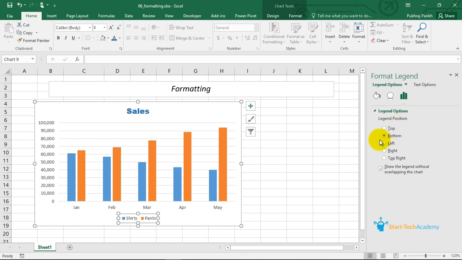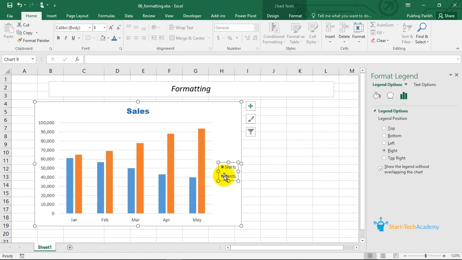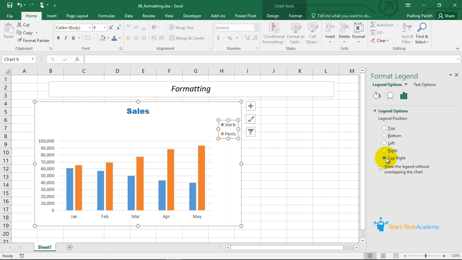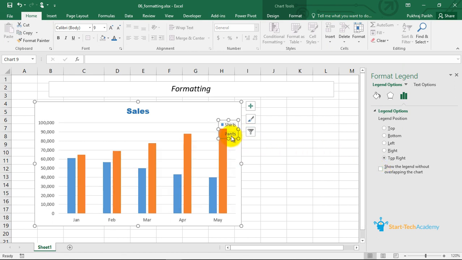If you want this legend to be on the right of this plot area, you can select right. So this comes on the right of this plot area. If you want it to be on the left, you can change that, top right and so on. You can untick this if you want that your legends can overlap with the plot area. Apart from that, just like any other element, you can pick it and drop it. You can drag and drop it to any particular position that you want.